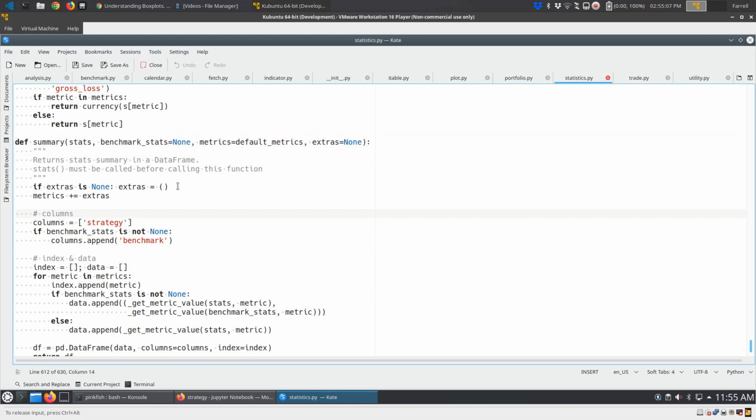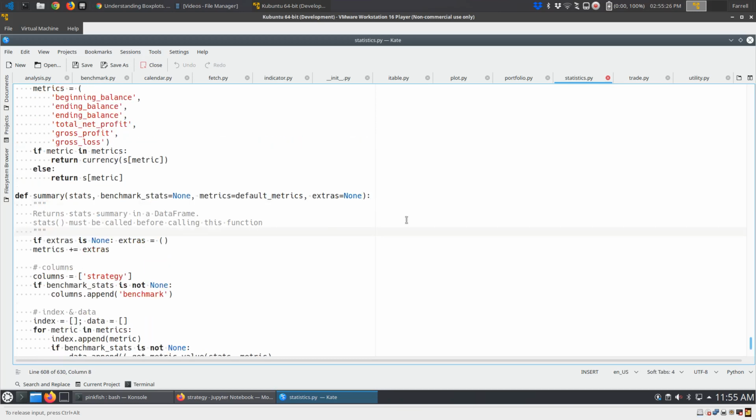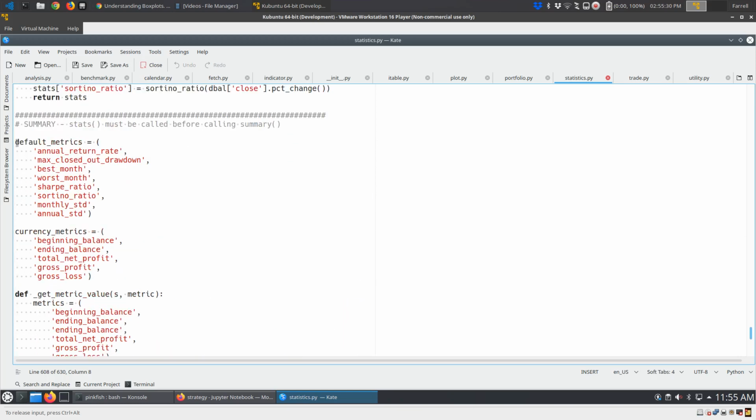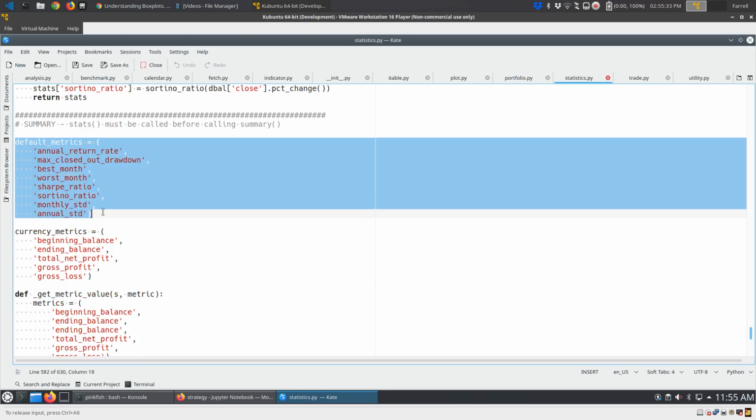So let me go through the parameters. You pass in the stats that we just computed, and then if you're using a benchmark, you would pass the benchmark stats in here, but that's defaulted to none. That means you're not using a benchmark. The metrics is, what metrics are you interested in displaying? The default is default metrics, which is this. So by default, these are the metrics that are going to be printed out, of all those available metrics.